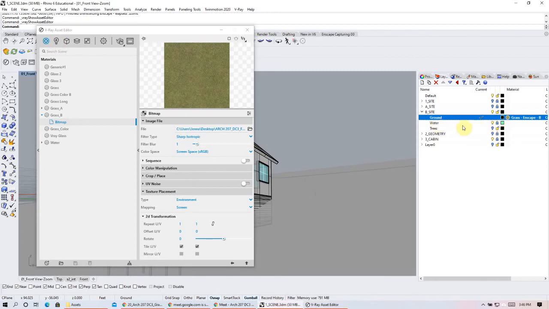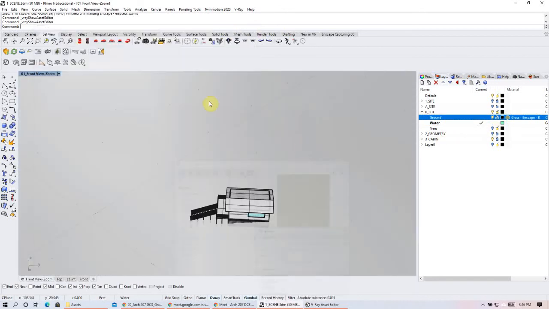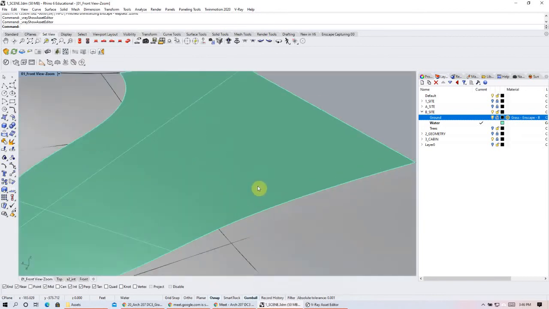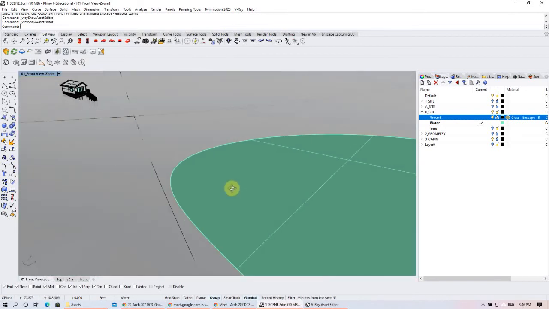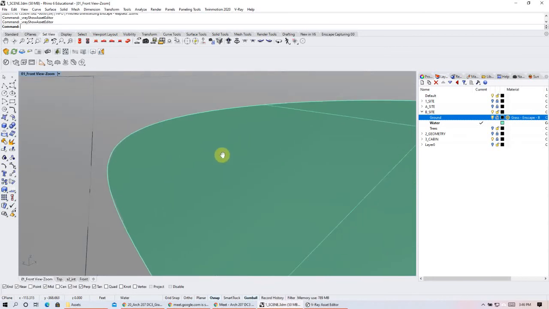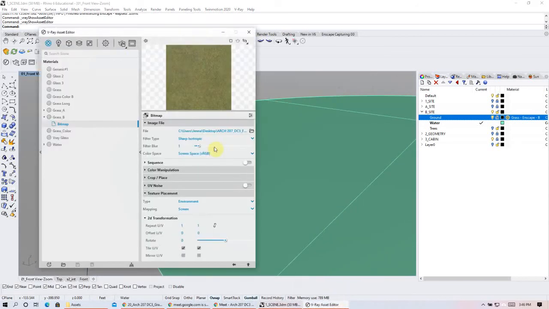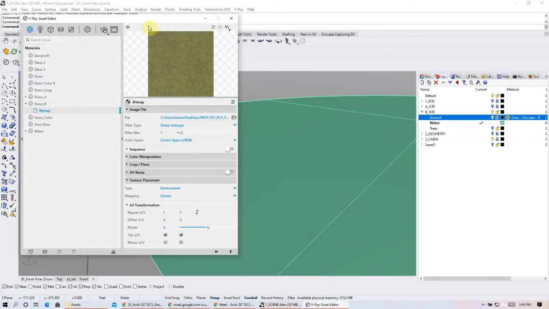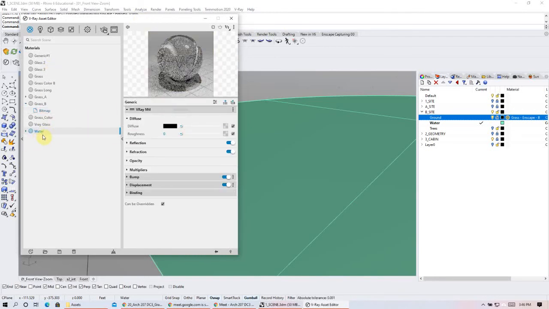I'm going to now start working on this other layer of water. So I'm going to lock that ground layer and only work on my water layer, which is now over here. So let's get a view so we can actually see it. All right. That doesn't look like water. There we go. What we're going to do is create another generic material.